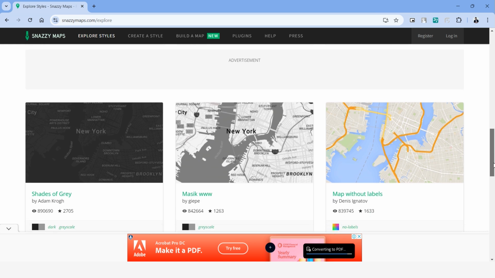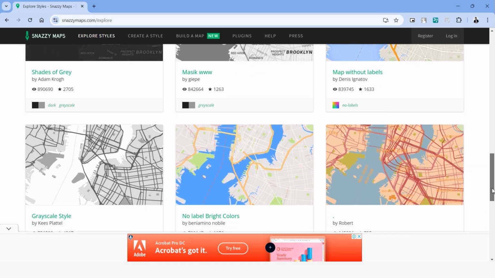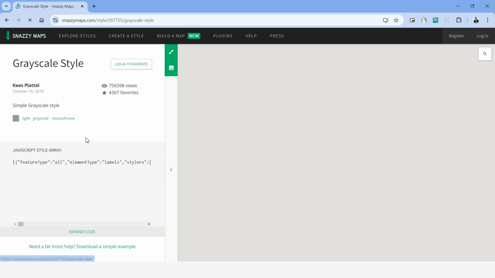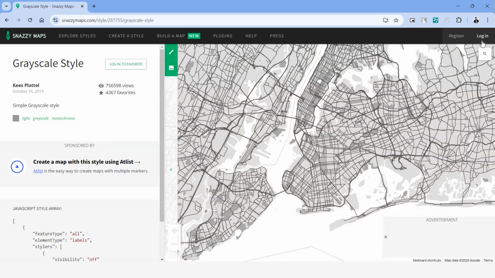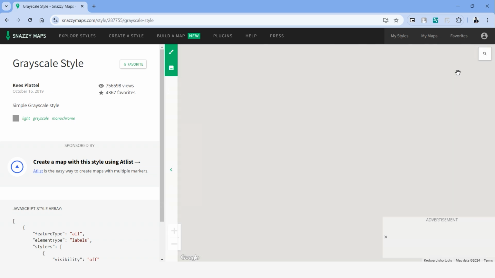For the diagram that we are working, we need a style where we can select all the different elements easily. Let's pick the grayscale style. We'll have to log into this website by creating an account, and once you've done that, we'll be able to download 10 free maps every day.